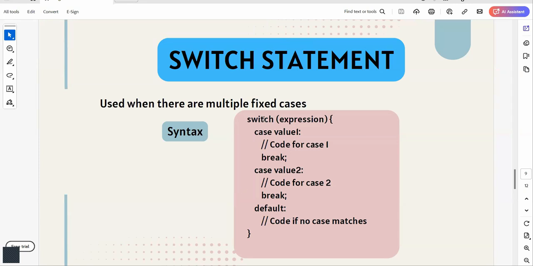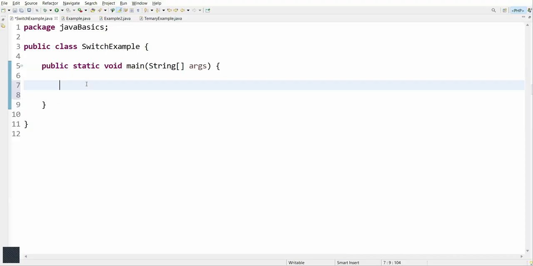Now, let us understand the syntax for the switch statement. Here we need to say switch, then the expression. Within the open and close curly braces, we can add any number of fixed cases. For each case, we add a value, and within that we add the code for case one, whatever you want to execute. Then we always need to add a break statement, then case 2, case 3, something like that. Then we have the default. Okay, let us write code and understand how we can go with the switch statement. So let's start.